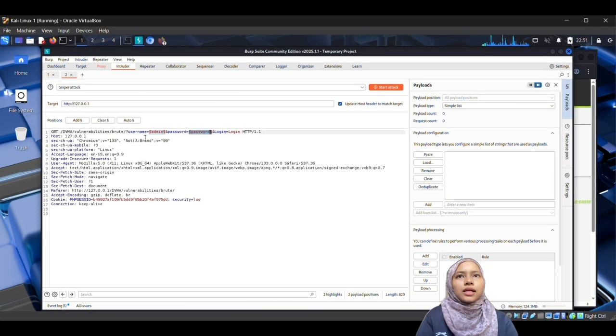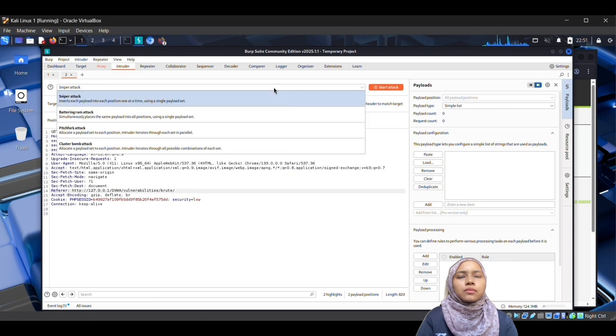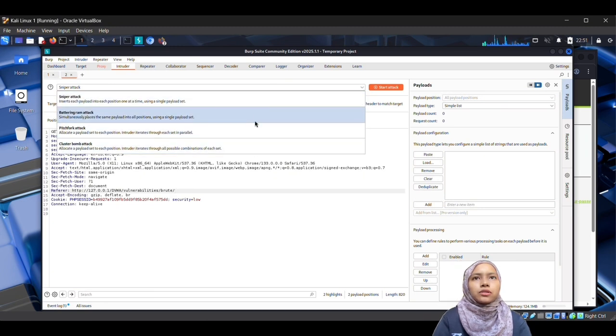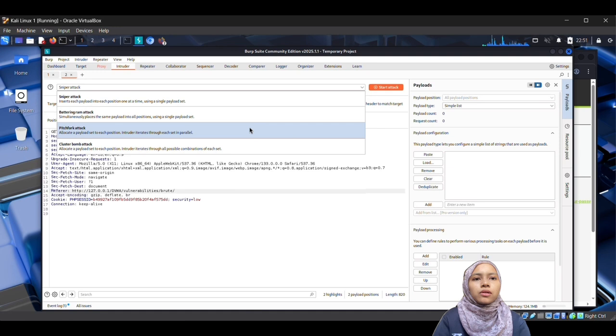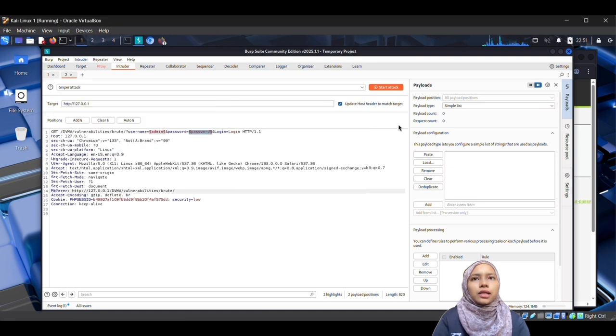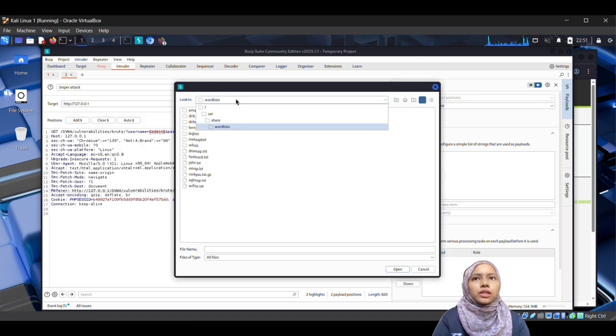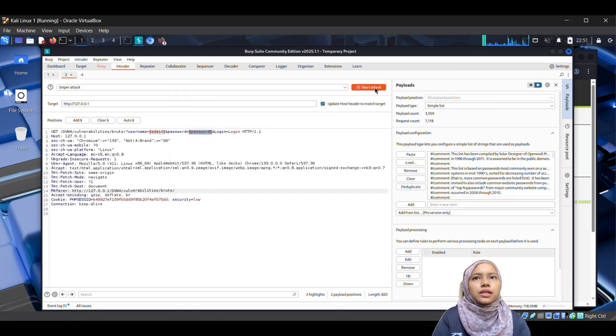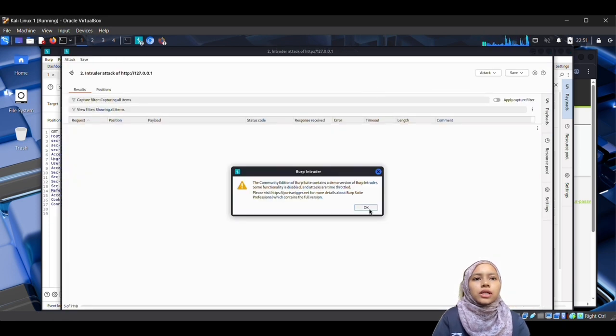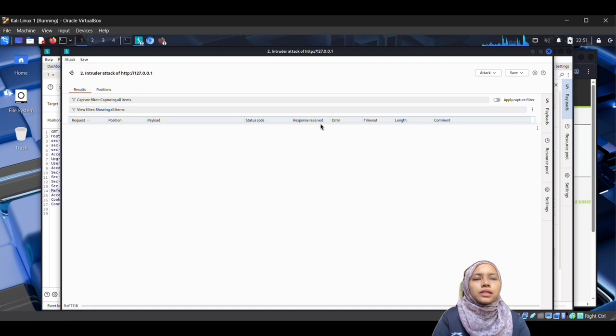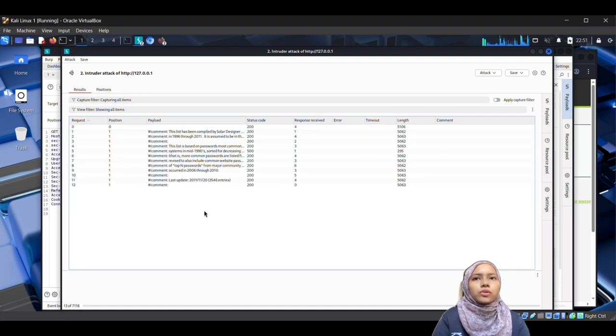Next, I will set the attack type and word list. There are four attack types, but I will use the sniper one, which will test one payload at a time. Under the payload tab, I will load a password list. For this demo, I will use the John list, which contains common passwords. Now I will start the attack. Intruder will send multiple login requests to DVWA, each time replacing the password with a new value from the word list.